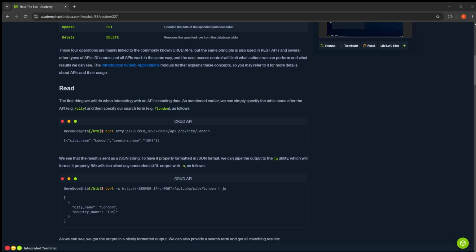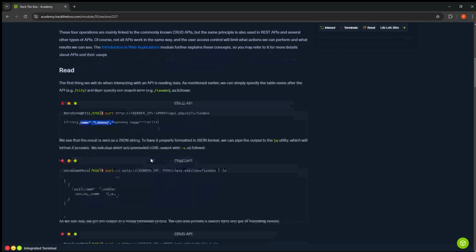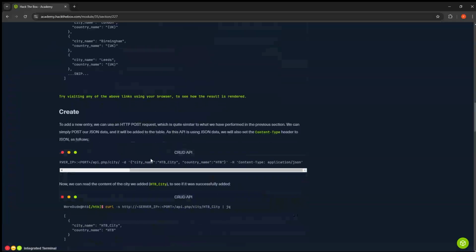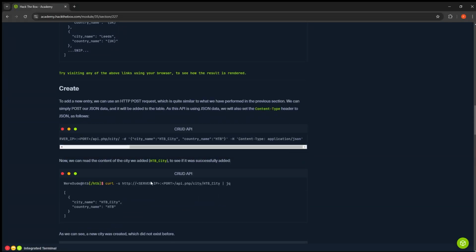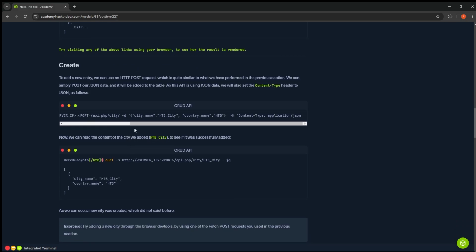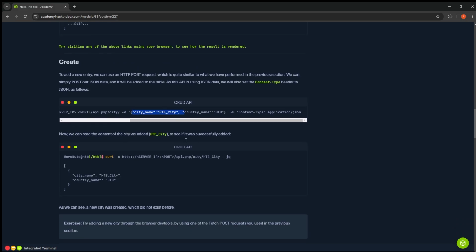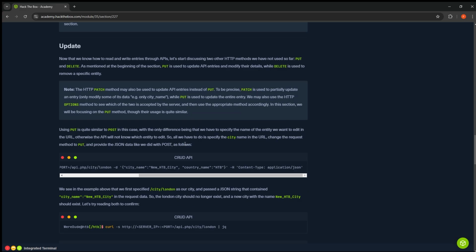So like here you can read whatever's there: curl, and then your server IP, and then your port, and then API.php and city. In this example, it's a database of city names, so you can pull up specific cities, which is kind of cool. With create, you can create your own. So in this instance, we created HTB city. And that's the syntax here. Updating, same kind of thing, except you can change the names of cities in particular.